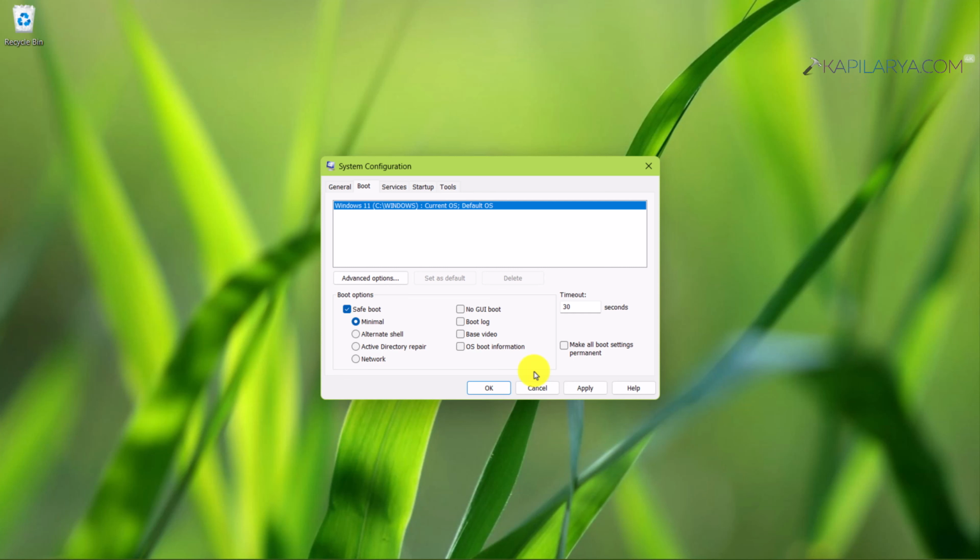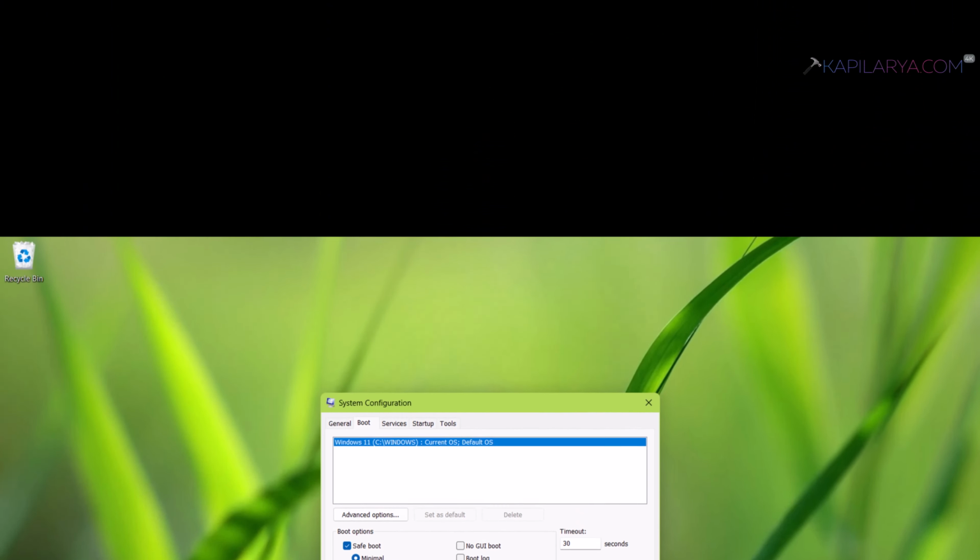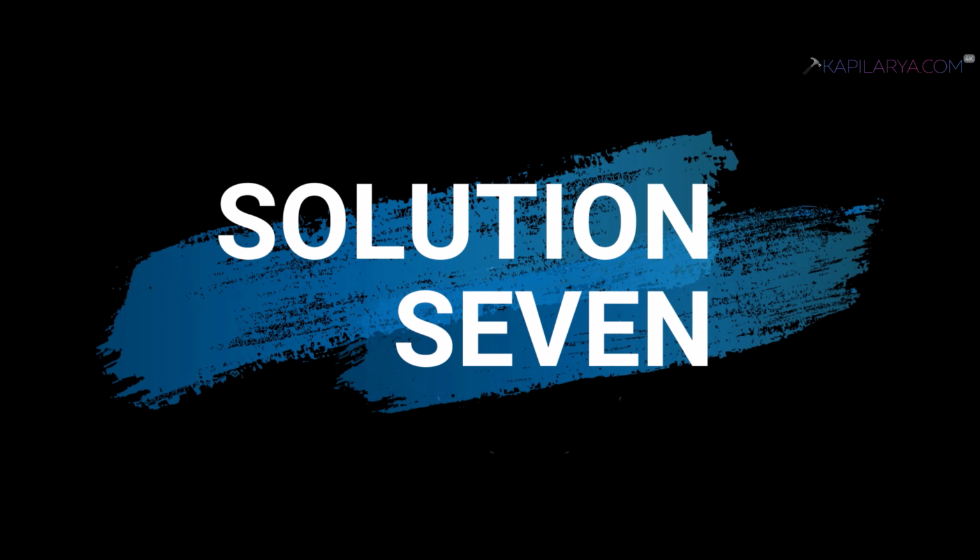In case it is working fine in safe mode, then there might be some app or driver causing the conflict. To find the problematic app or its driver, you can follow the clean boot process using the video on this card. Then we have here solution number 7.